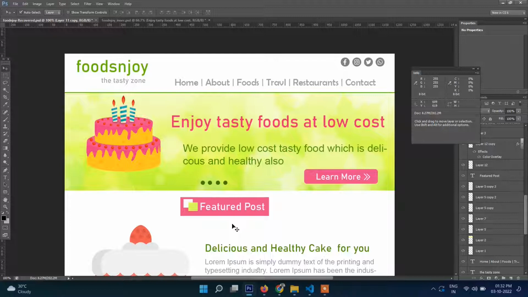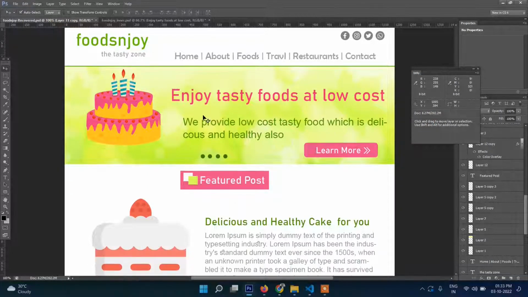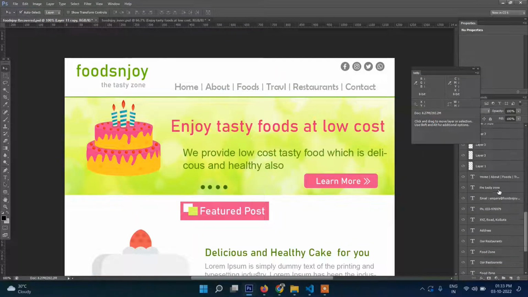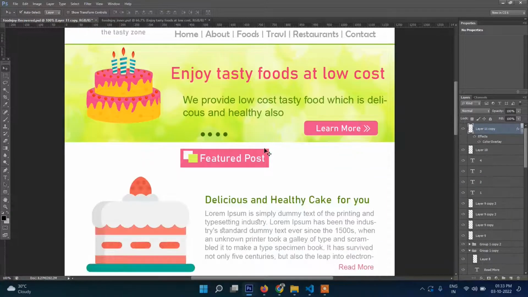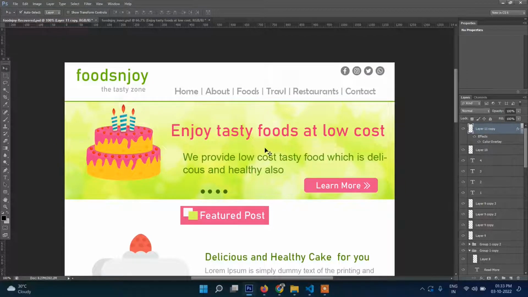In this video you will learn how to convert this home page, this PSD file. You can see this is a layered PSD file. So how will you convert this PSD file into a Bootstrap file, completely responsive?